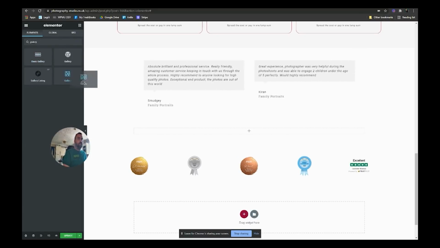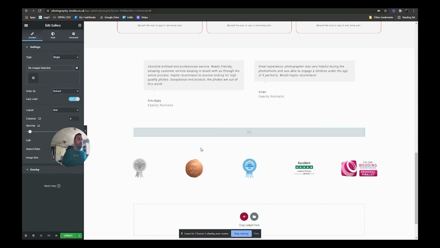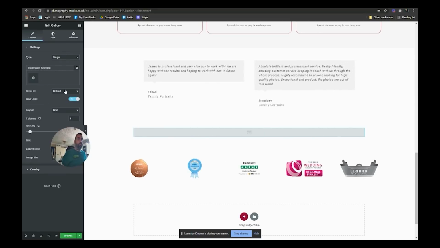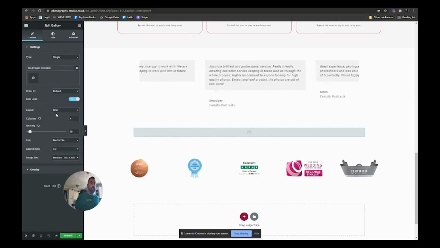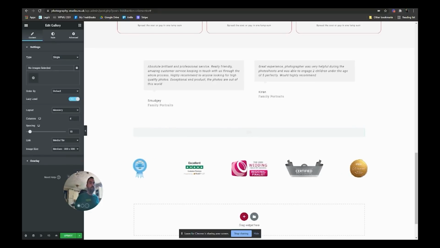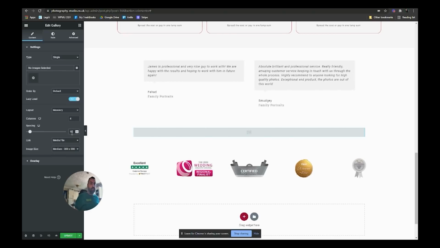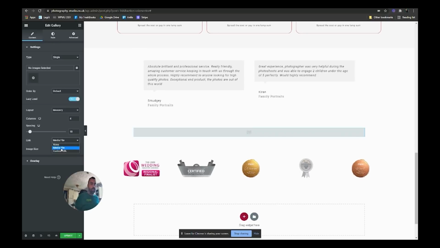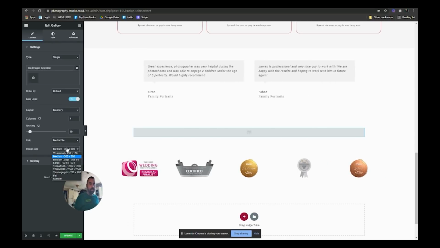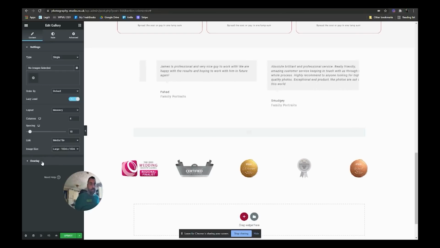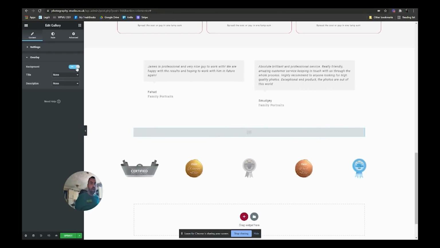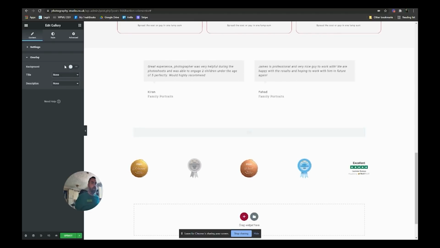Type, multiple. Order, change the layout to grid. Masonry always looks quite nice. Let's have four columns, a bit of spacing around, and then the link to the media file, custom URL, whatever you might be. Let's have that as large for the image size, and then the overlay, you could have whatever you really wanted, but for now we're going to turn that off.